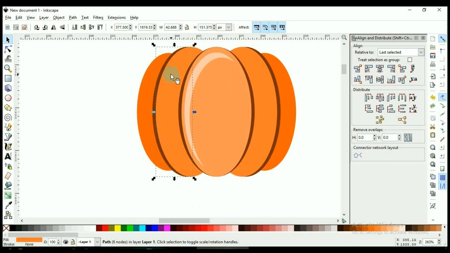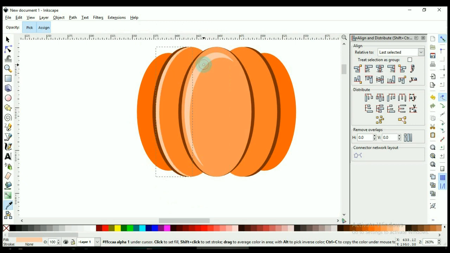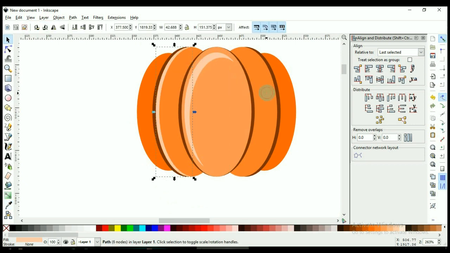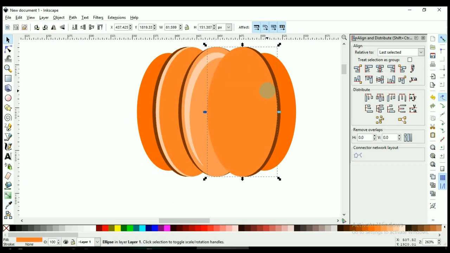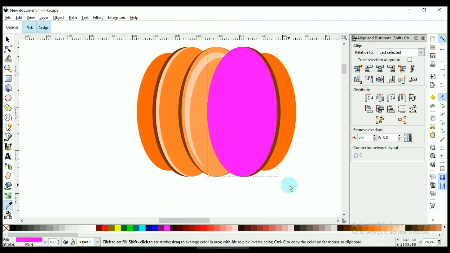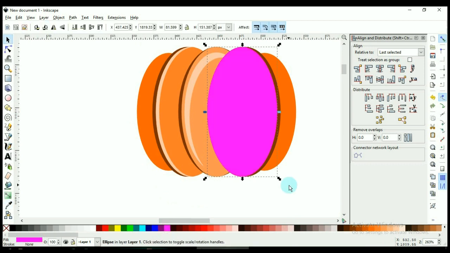You cannot see the color because we didn't change the color first. So I'm gonna just eyedrop from this one. Press D button and eyedrop this. Do the same to this one. Duplicate it. I'll make it red so you can see. Duplicate it more. I'm gonna make it purple. Then move it to the left, one, two.